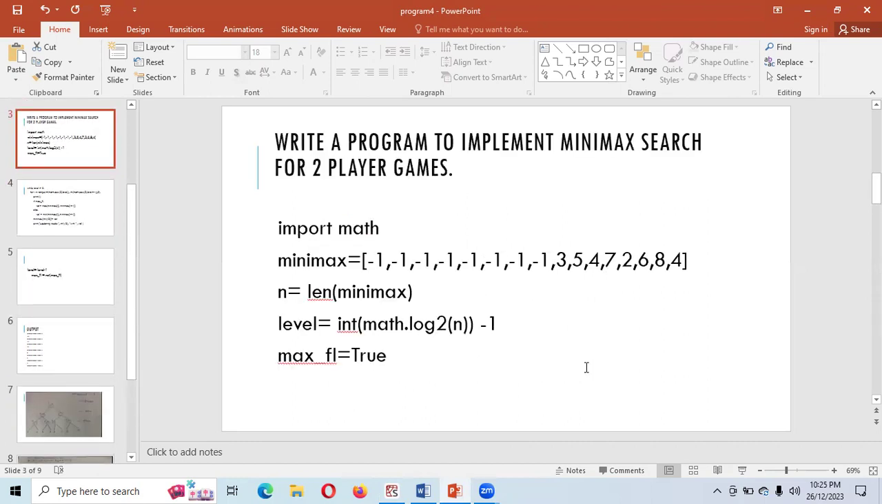list initially. Next, n is equal to len of minimax. Len is nothing but an inbuilt function which will give you the length of that particular list. Minimax is a list.